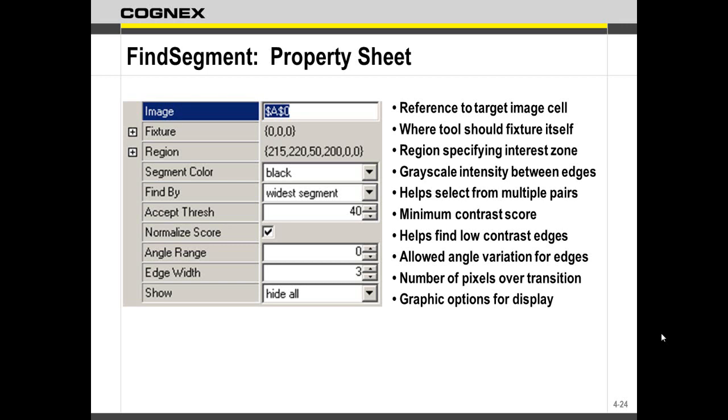We also have angle range. Angle range says if I have an edge that appears inside the region, can that edge have a little bit of range in there? Can it actually have a little bit of rotation? Or am I going to assume it's perpendicular within my region? And then finally, the edge width is how many pixels it takes to go from light to dark or dark to light. And then finally, we have our show: what graphics do you want to see when you are off the tool and online?